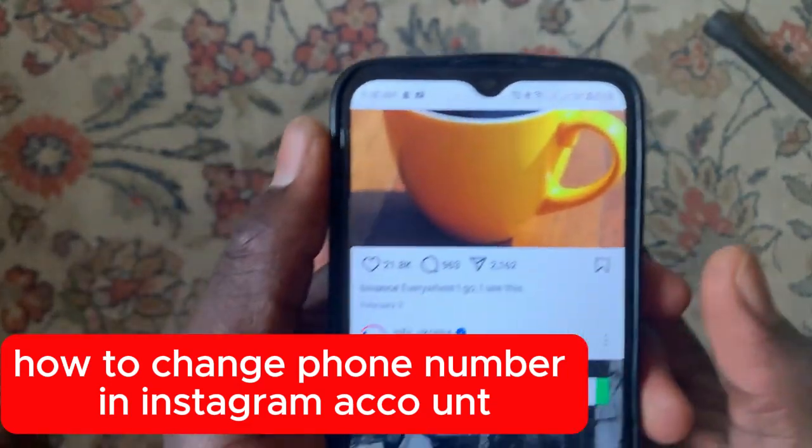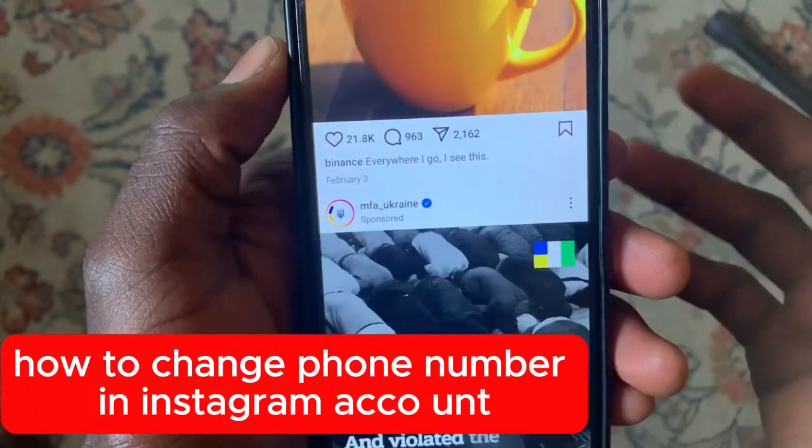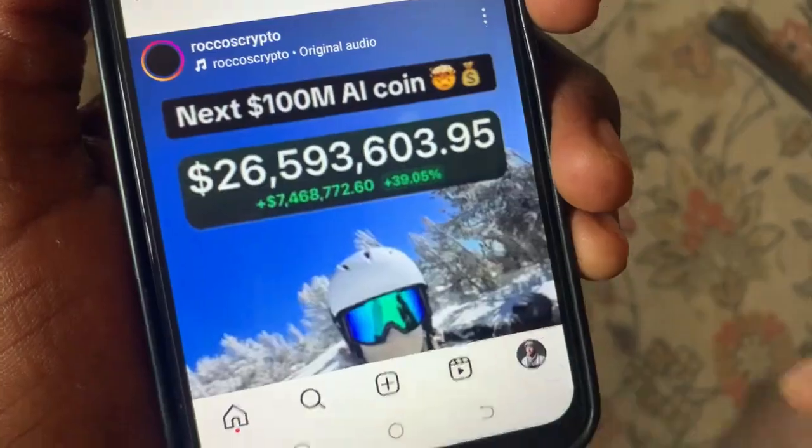So in this video, you will learn how to change phone number in Instagram account. To change your phone number on your Instagram account, all you have to do, after you open up your Instagram like this, is go to your profile.